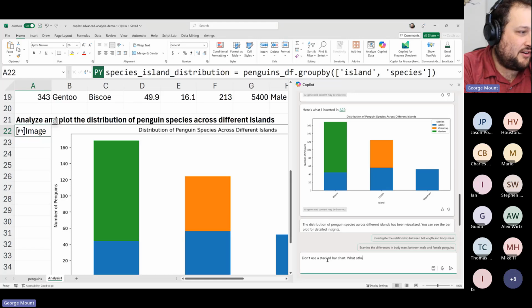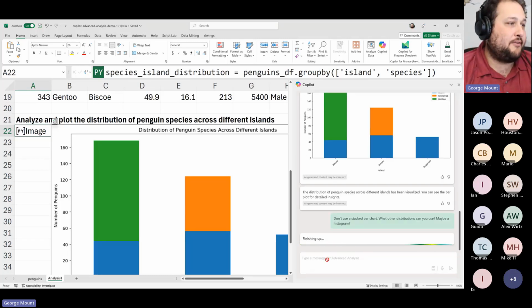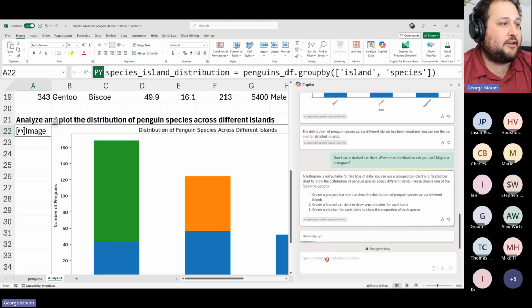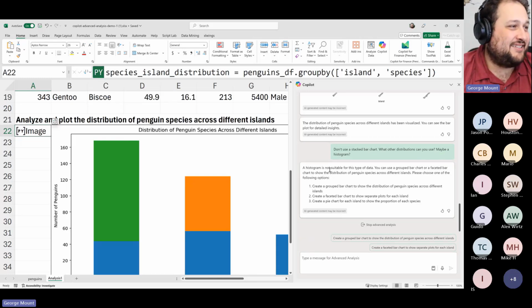What other distributions can you use? Maybe a histogram, and just see what it does. It's just going to generate the code for you. It's pretty smart. It can even handle the errors if for whatever reason it runs the code. Okay, it's telling me I don't like that. So don't use a bar chart or histogram.